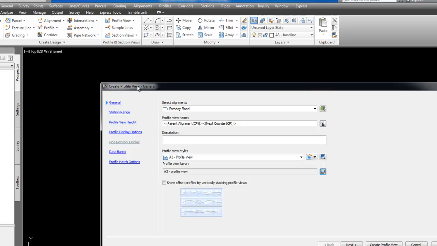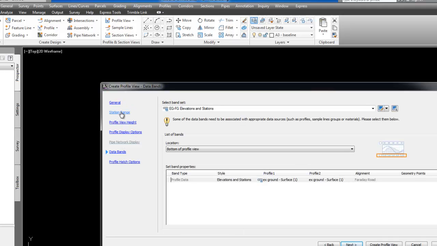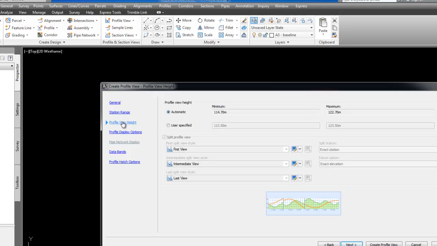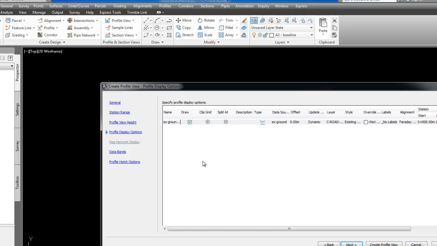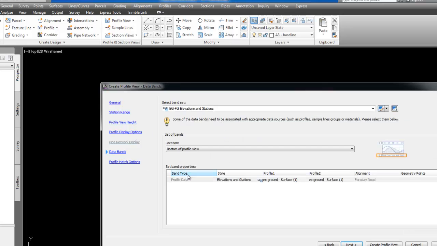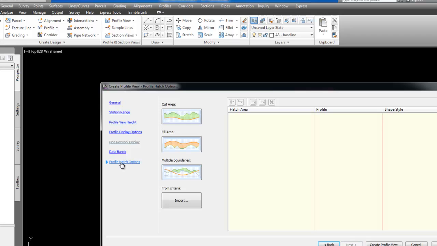In our create profile view, there is station range, profile view height, profile view display options, and data bands. So the station range, we can leave it automatic. Profile view height, leave it automatic. Display options, that's what we want to display, the existing ground, so that's fine. The data bands, it'll show up on the bottom, and we'll leave that on for now, and we won't change anything there. Profile hatch options, we won't change anything there. So the last thing to do is finally create our profile view.